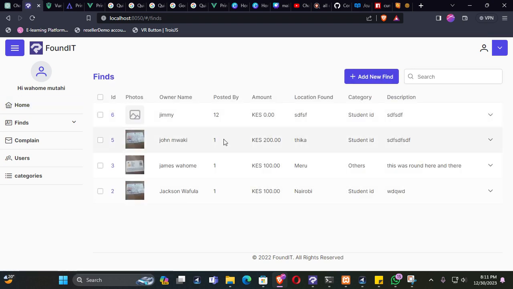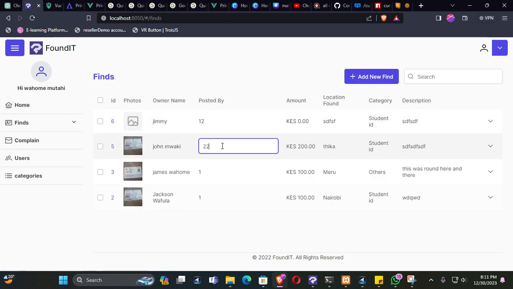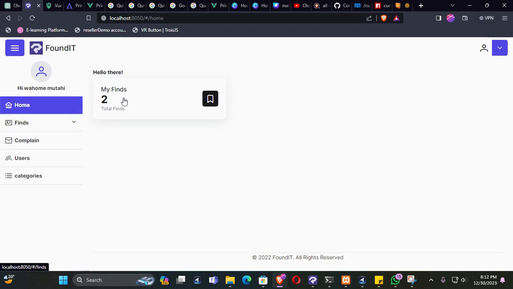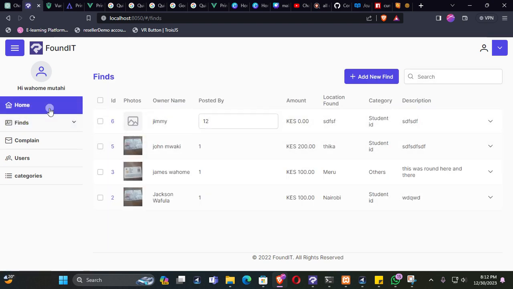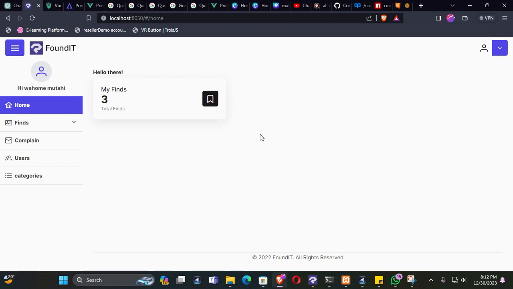So you see, now I have 3 items. If you change this to maybe 22, there you go. So you have 2 items. If I change this back to 1, you should have 3 items. Very good. So now we are able to filter this based on user ID. So that will be it for this video.